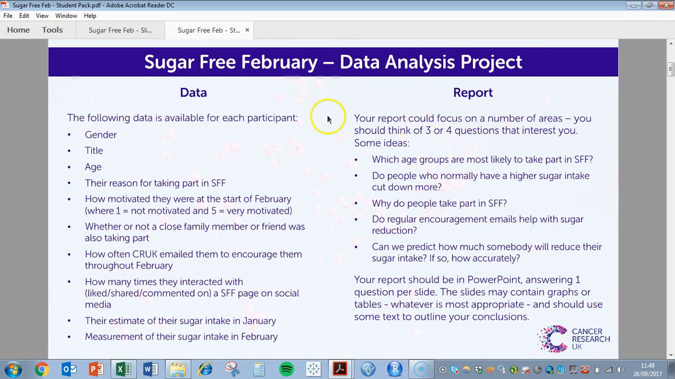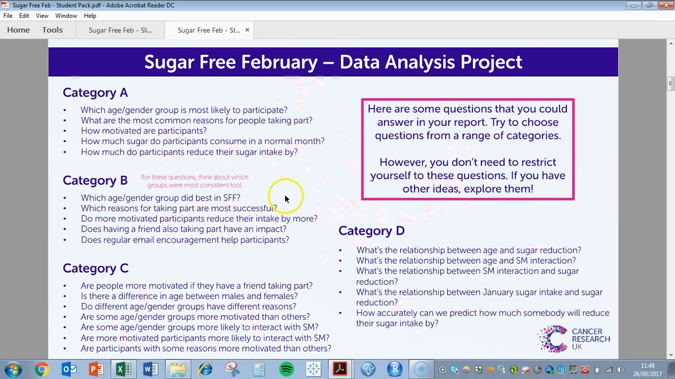Now, how long you spend on the task will dictate how many questions you are able to answer, but 3 or 4 might be nice. There are some initial ideas here, and the following page has a more comprehensive list of questions. Now, the questions have been divided into categories, and I recommend you try to answer one question per category to get a broad coverage of the stats curriculum.